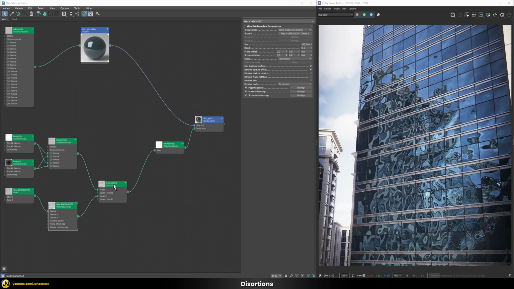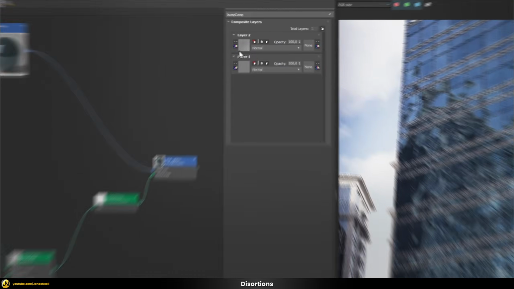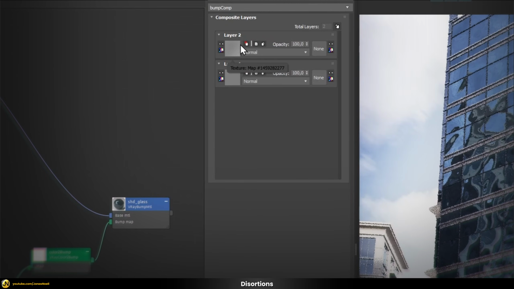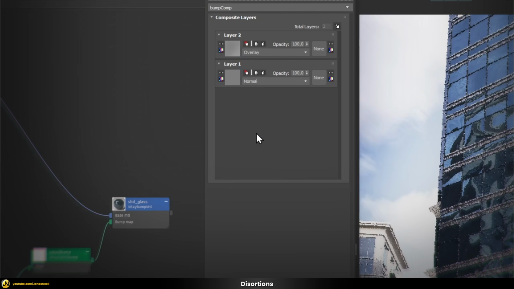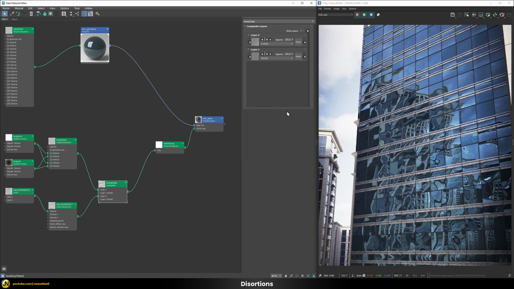So now let's move to our composite and let's combine both effects, because at the moment we just have this normal mode and the opacity of 100. So we're completely ignoring here our first layer. So let's change that. Let's switch this one here to overlay, for example. And now we're combining our noise with our bulging together. We can get a much nicer effect in here.